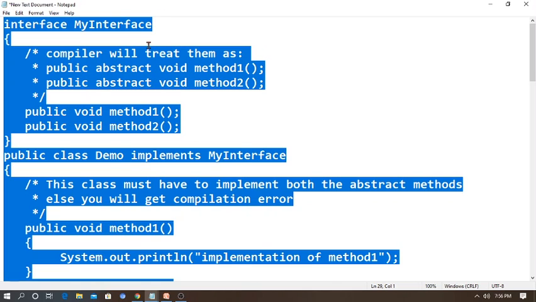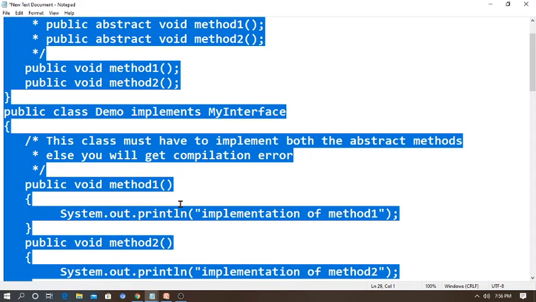So what is the interface name here? I'm writing my interface. So public class demo implements my interface. Then I'm going to write public void method 1. Here the class must implement both abstract methods, else you will get a compilation error.